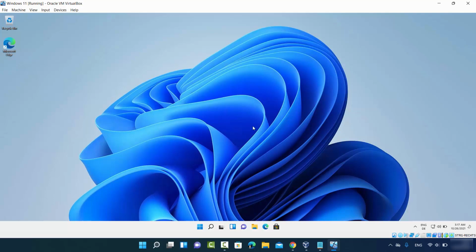So now you can start using Windows 11 on VirtualBox. So this is how you can install Windows 11 on your VirtualBox.